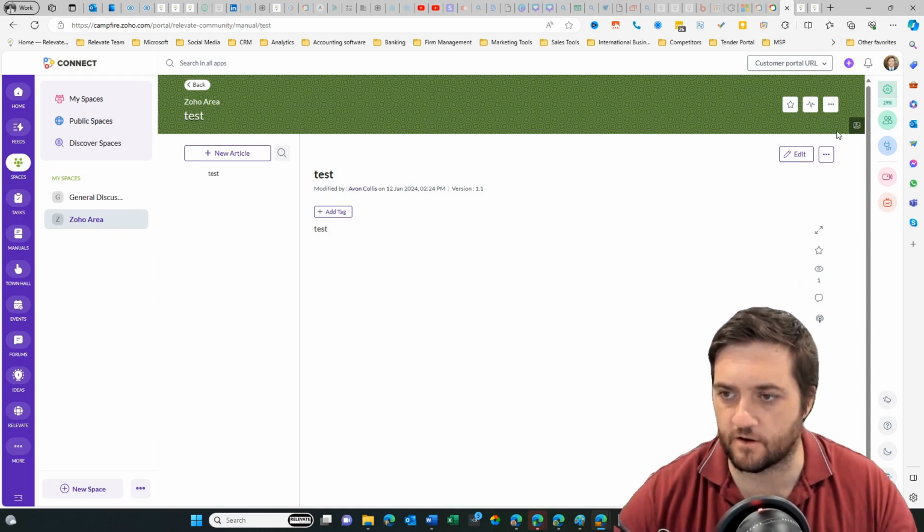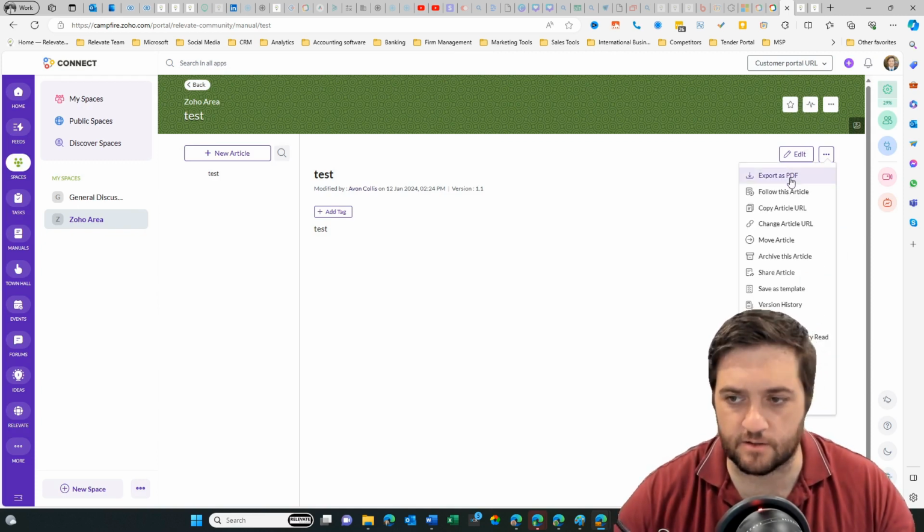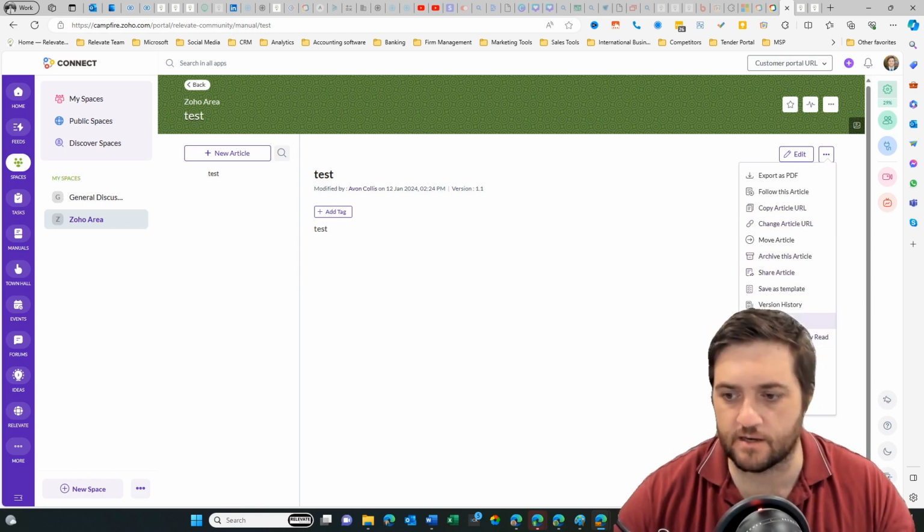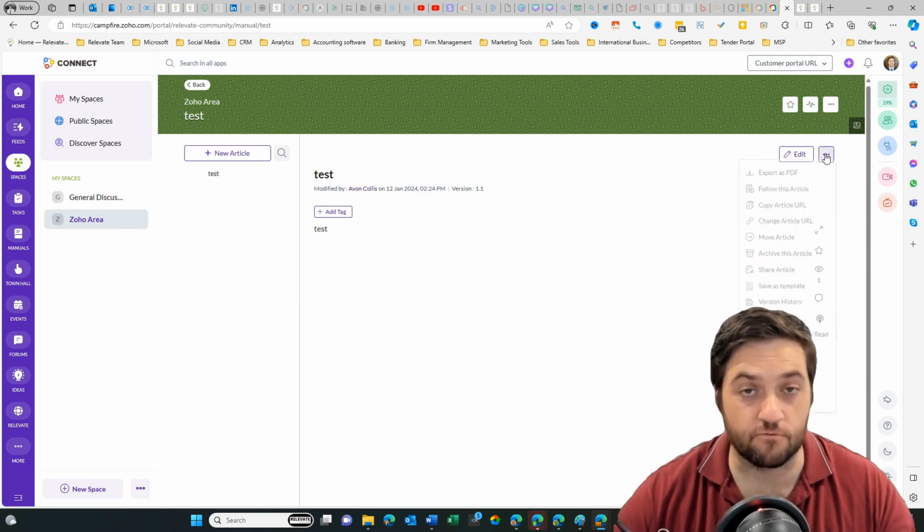So then if I go over to the dots here, I've got the ability to export as a PDF and then share that on another channel. I can do the URL if it's a public one. We can share it, save it as a template. There's heaps of things here that make it really, really useful.